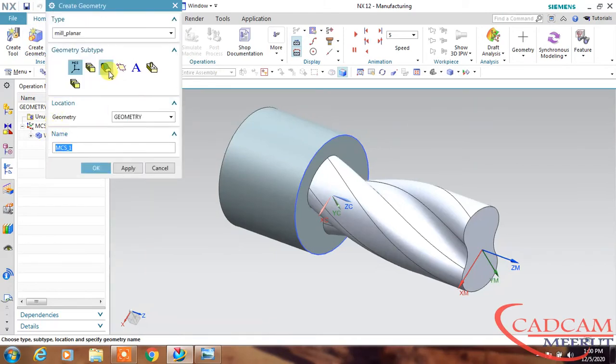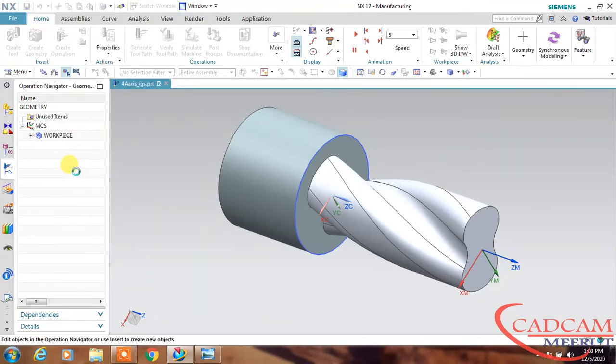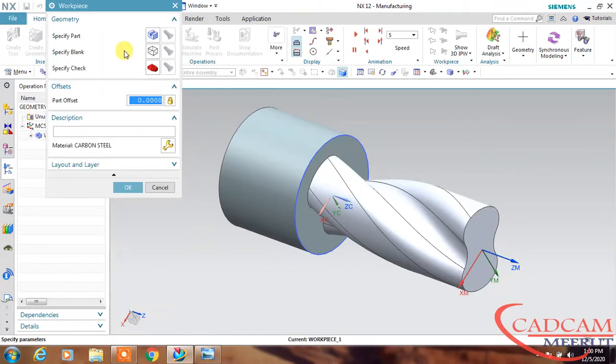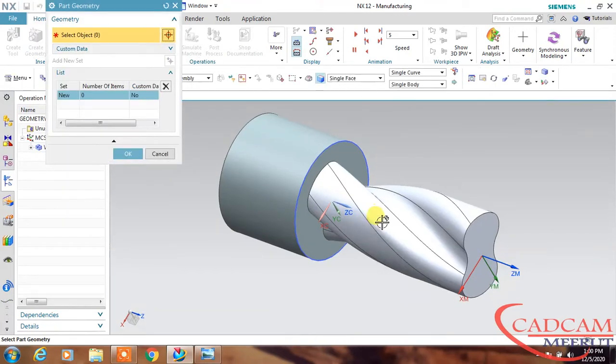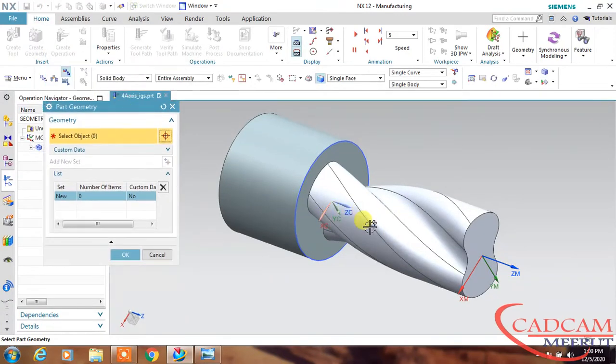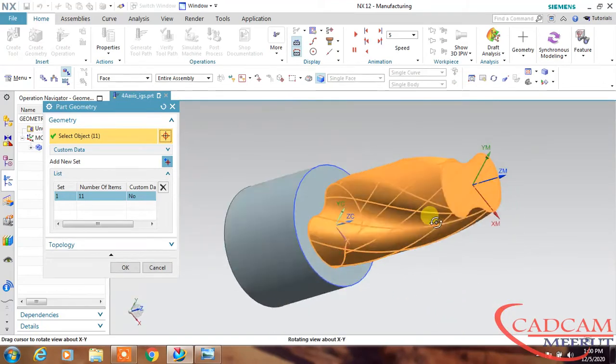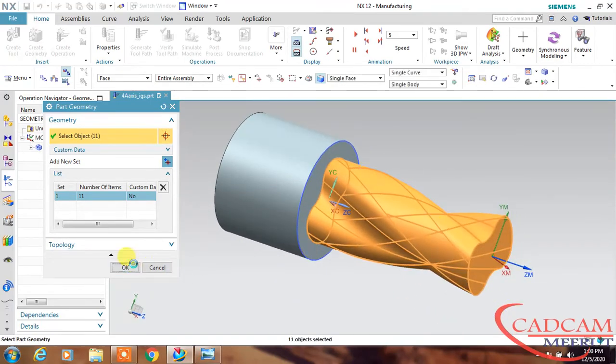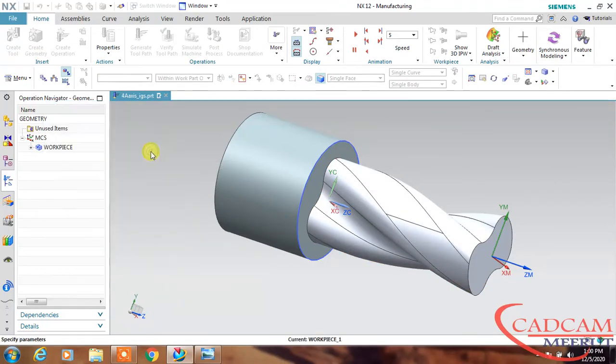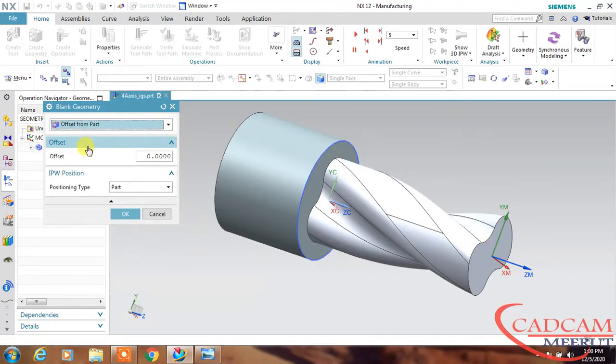Okay, so first of all we will create a new workpiece. Click here, new workpiece, under this MCS and click OK. Now my workpiece is workpiece 1 and specify part. I'm specifying the part, but the part is not selecting because by default it is selecting the solid part. Here you can see this is solid. We have to change it to face so that it will select all the faces we have in my part, and click OK. And for blank I'm selecting this offset from part, and offset distance is 0.5.